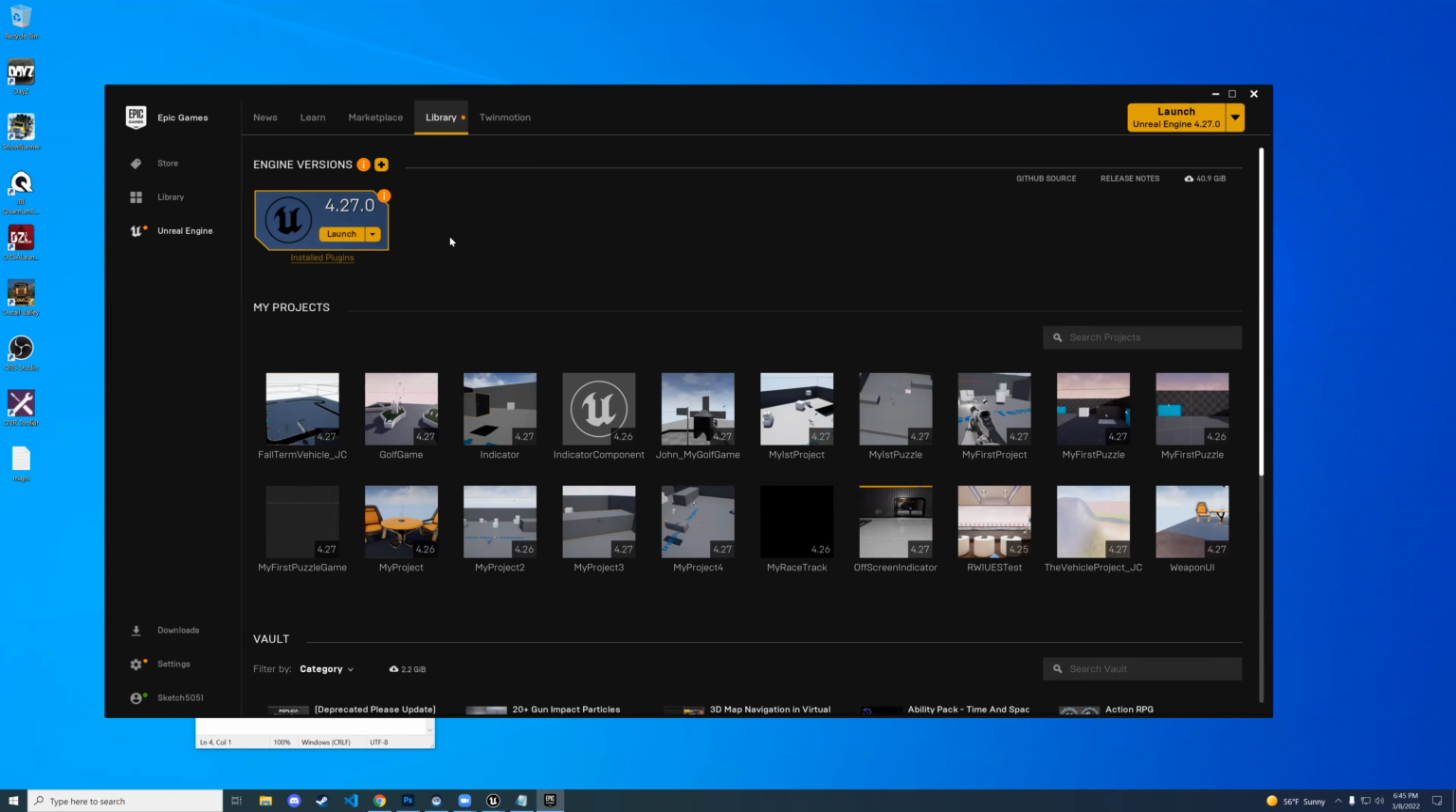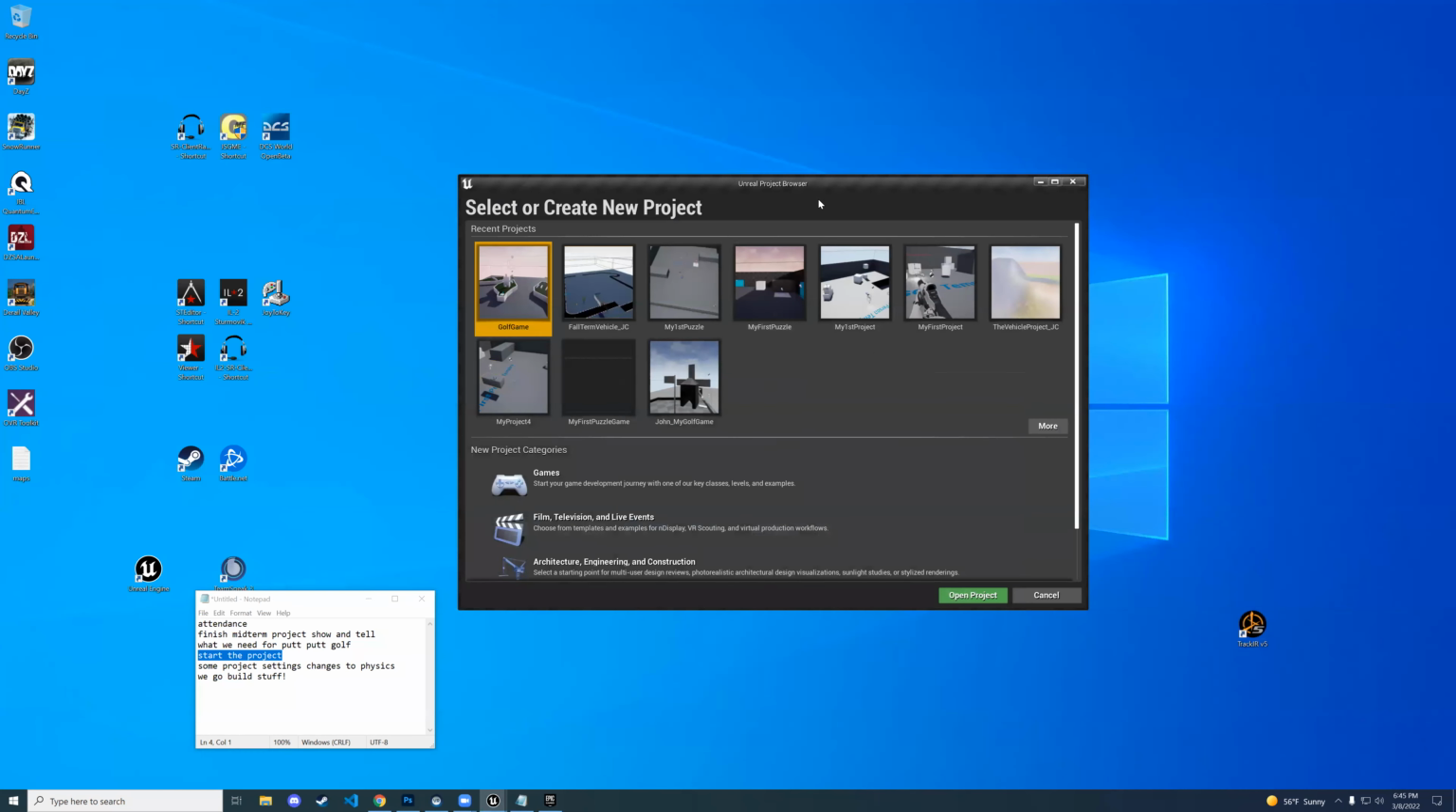And hopefully you guys don't have 5.0. You should be using 4 for now. Although, speaking of 5.0, they just released a preview version, so it's pretty cool. But for now, we're just going to stick with version 4. Unreal 4. So once you click on that, it'll take you to this screen right here.